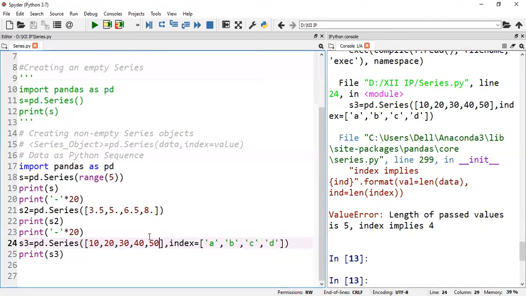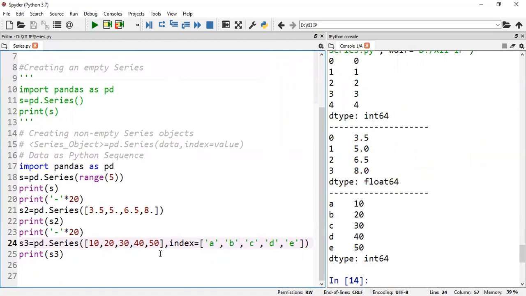So make sure that if the user wants specific indexes, you have to give the exact number of indexes similar to the data. So here, 5 elements in the data means you have to give 5 indexes. Otherwise, it will result in what type of error? Value error. Okay, so now I have given it correctly, that is 5 data, 5 indexes. We got the output properly. So we have seen how to create a series with the sequence.